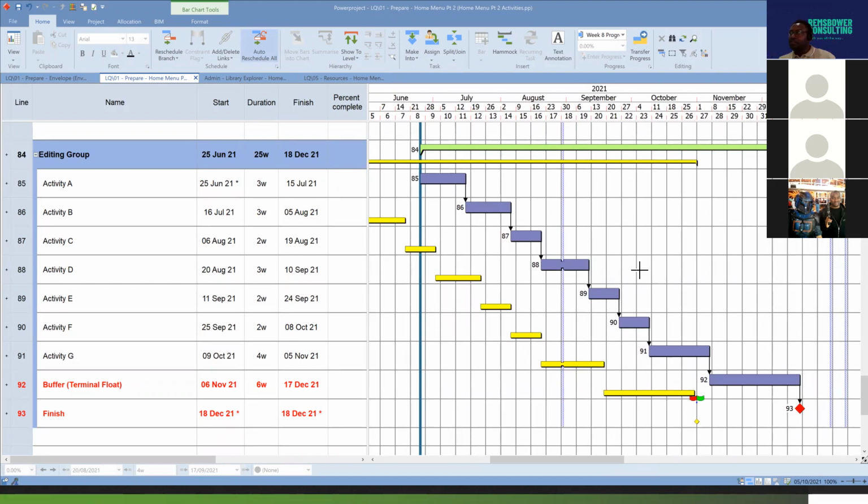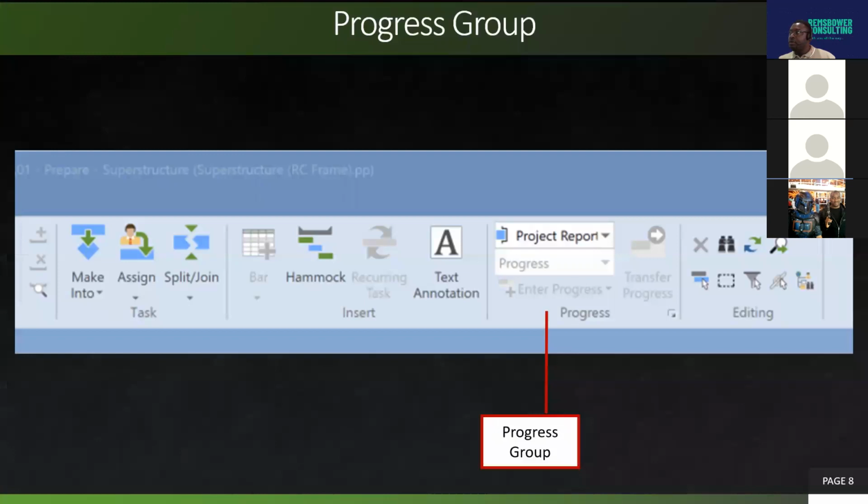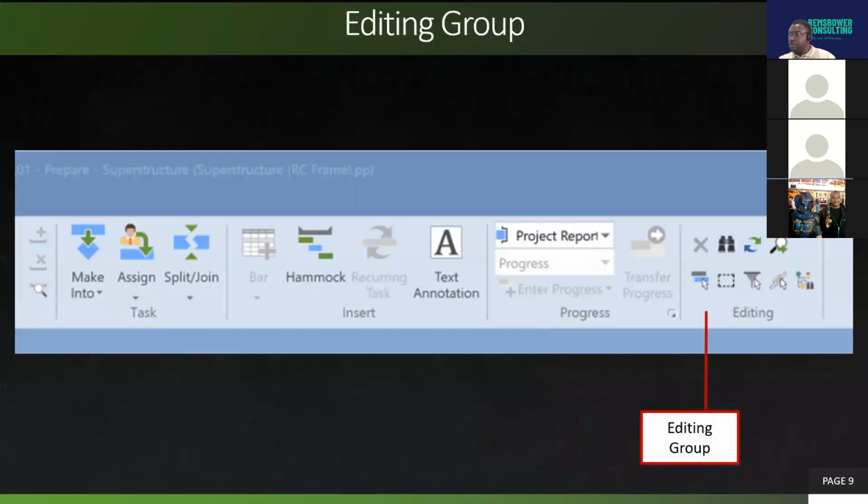But there's something else I want to discuss with you guys before we round up for the day. Now, on the editing group, that's the editing group there. So basically, let me go to the next slide. I think I'm not yet there. So that's the editing group. The editing group contains tabs that you can use to quickly edit the content of your program.